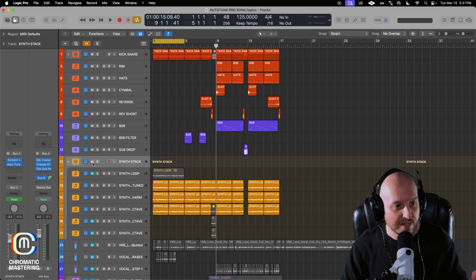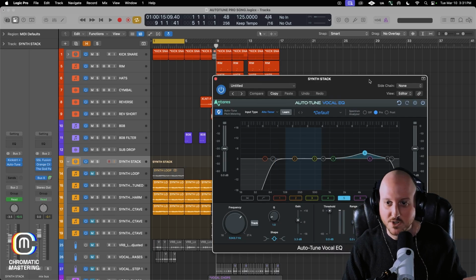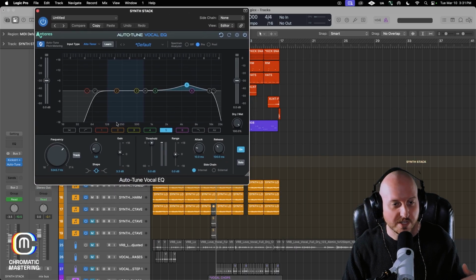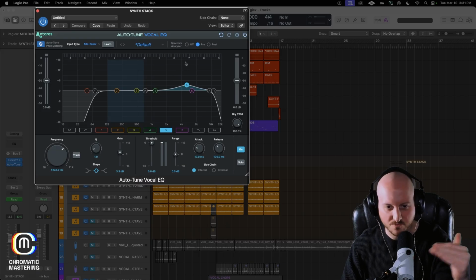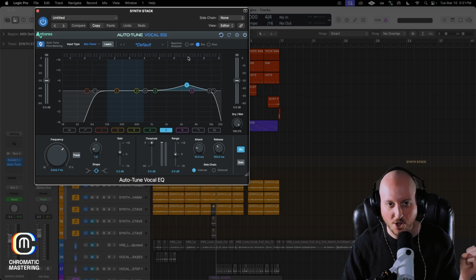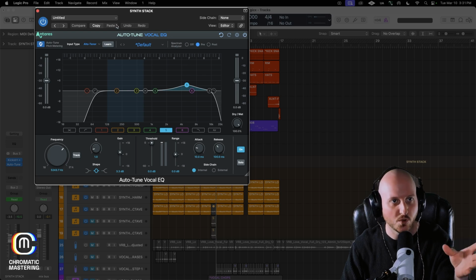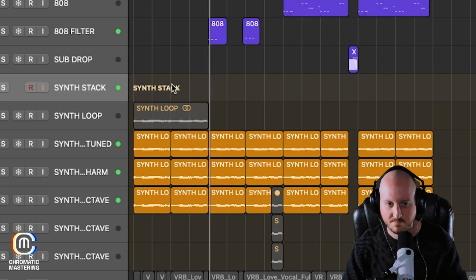So I automated some EQ and I used our good friend, the AutoTune vocal EQ to do it. And basically I just wanted the first section to have a more chilled out, rolled off sound. And then I automated it to open up for the bigger section. This is what it sounds like.